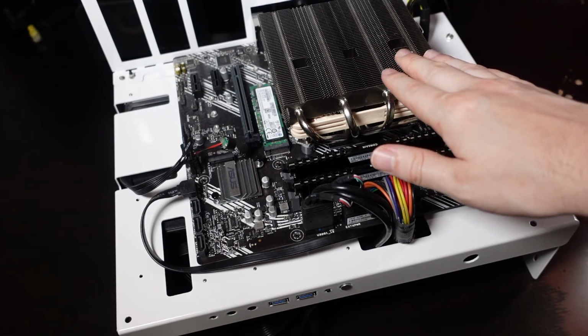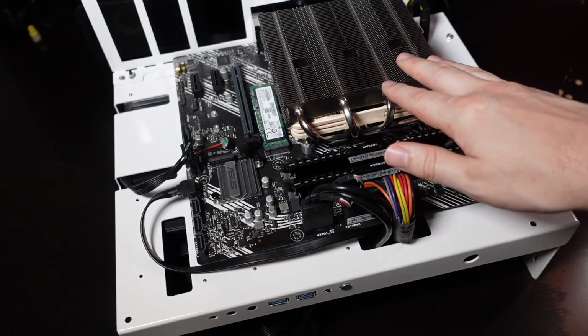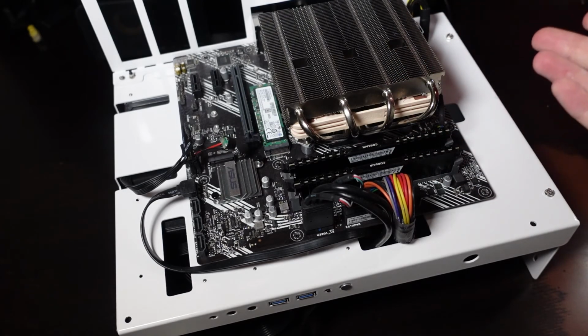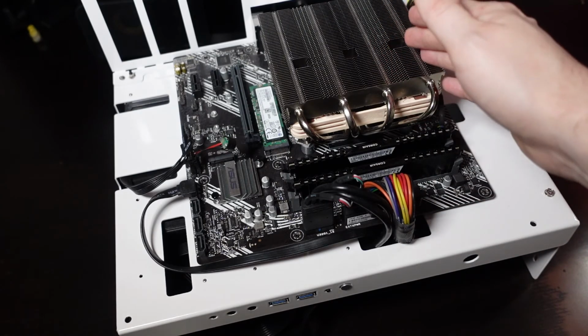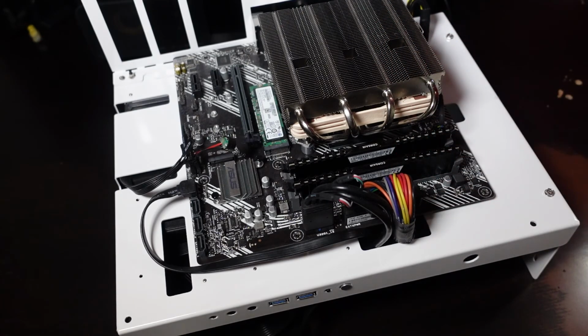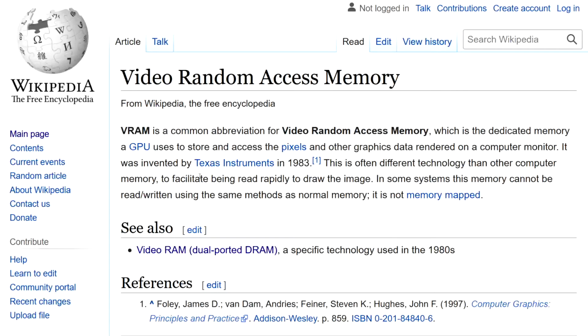Just wanted to quickly do a video on something that caused a little bit of confusion when it comes to the APUs. This is once again the 4750G, as you got from the title. And from the title, we're talking about VRAM. First of all, what is VRAM?